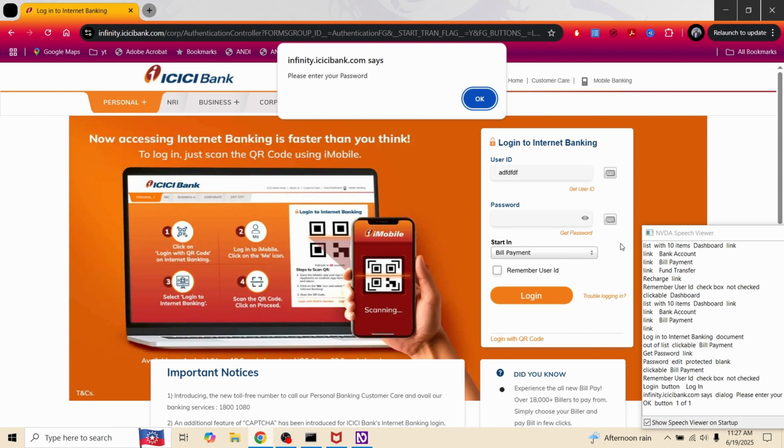Infinity.icicibank.com says dialog. Please enter your password. OK button 1 of 1. So they have used a system modal that says please enter your password, and they put my focus on the OK button, which is fine, which is what we want. I'm going to press enter on OK, and what should happen? Your focus must move to the password input field. It should announce it's invalid and give us an indication on how to fix it.